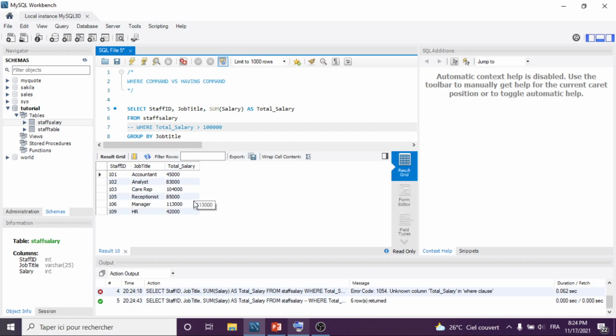So you see here, this is saying it selects the staff ID, job, total salary, and then from this table. Now what is the next thing it has to do first? It has to first group by the job title. So when you bring in this WHERE total salary is greater than 100,000, it is coming before the GROUP BY. So it has not yet done the group by to get receptionist 85,000 before you filter it, but you need to filter by 100,000 after this group by.